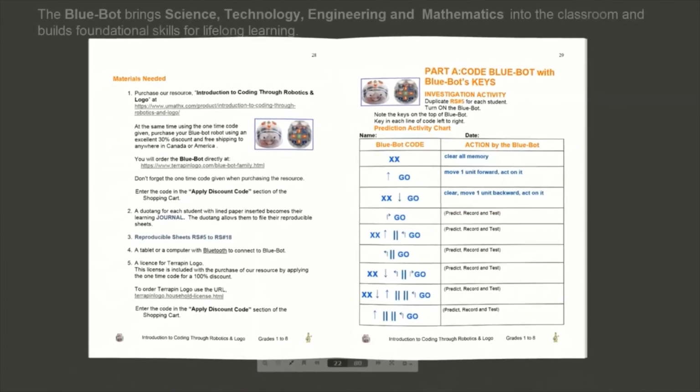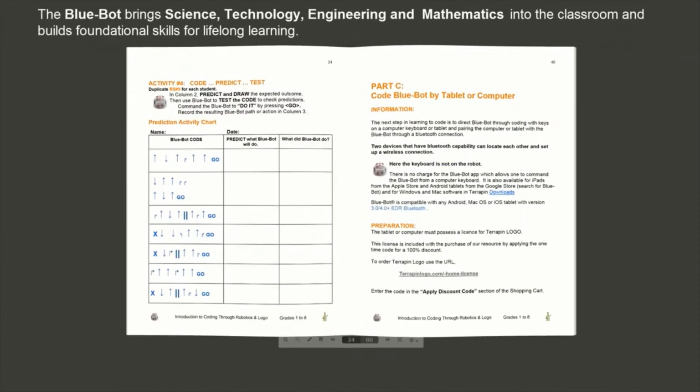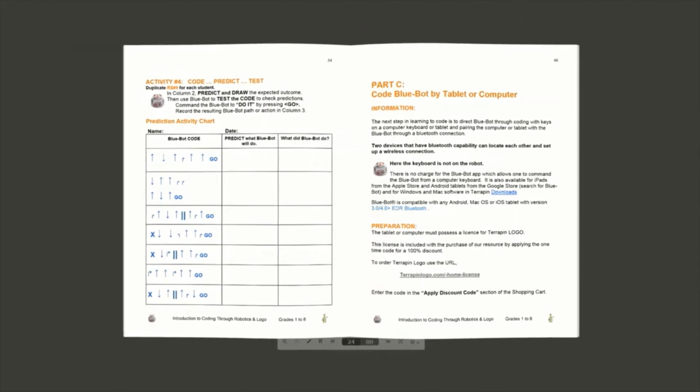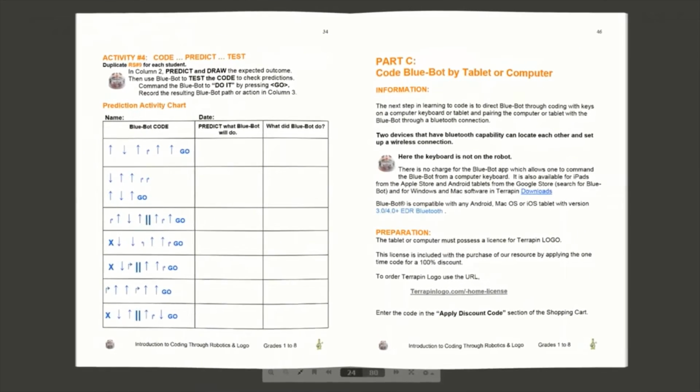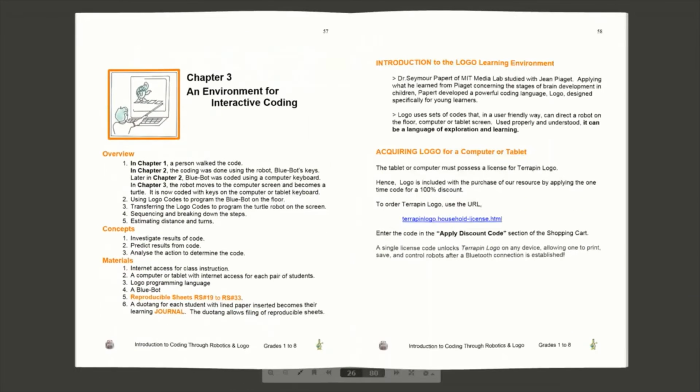The Bluebot brings science, technology, engineering, and mathematics into the classroom and builds foundational skills for lifelong learning. One can move the Bluebot forward, backward, turn left and turn right, and teach sequencing, directionality, problem solving, counting, and estimation. Now we make the jump to step 3. Chapter 3. Coding Logo on the computer.